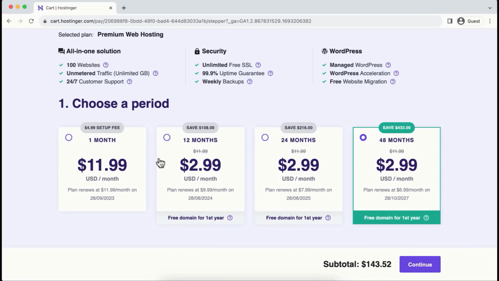My recommendation would be go with 48 months. So for the first 4 years, you just need to pay $2.99 per month. That will save you in total $432. And then after those 4 years, you start to pay only $6.99 per month, which is still super affordable for a web hosting plan that can hold up to 100 websites.